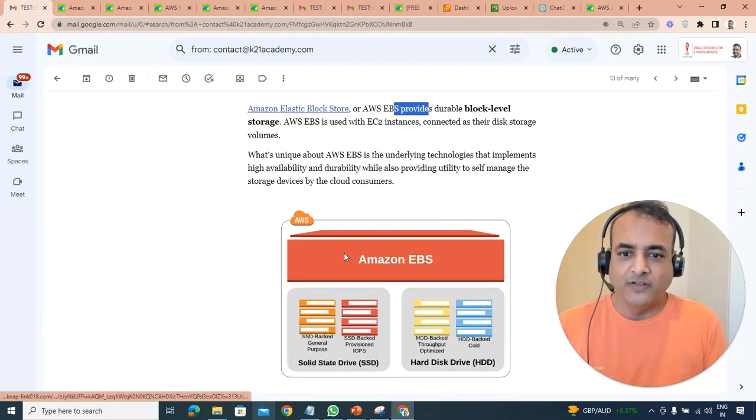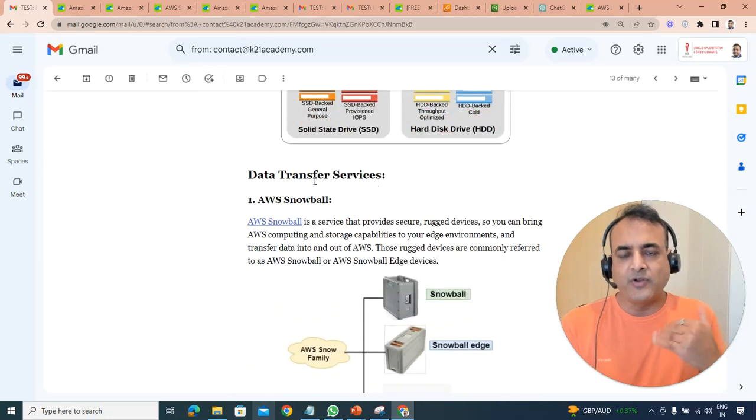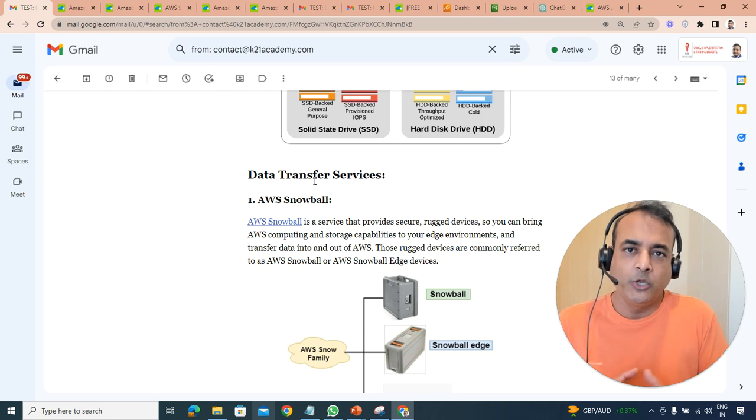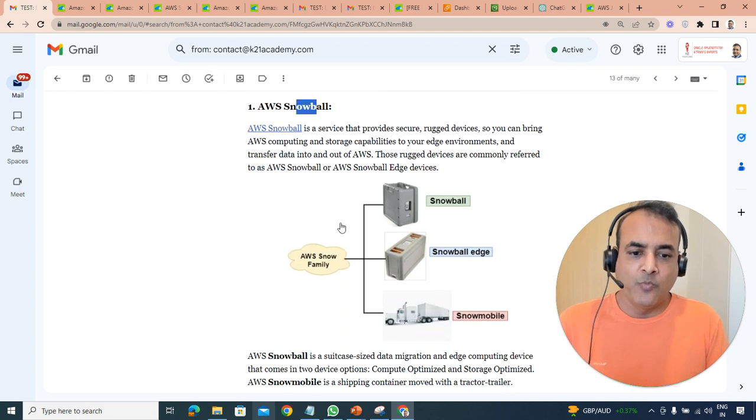Then similarly, if I go further down, block storage I've already mentioned, and then you have a data transfer service. Now, typically when you're doing migrations, you need to migrate a huge amount of data, or maybe you want to transition from bringing the data across different clouds, or maybe from cloud to on-premise, and that is where these data transfer services come in handy. One example is Snowball. And you also have Snowmobile.